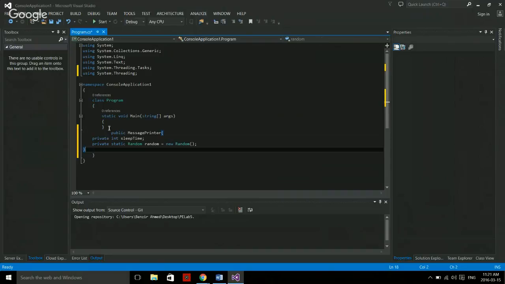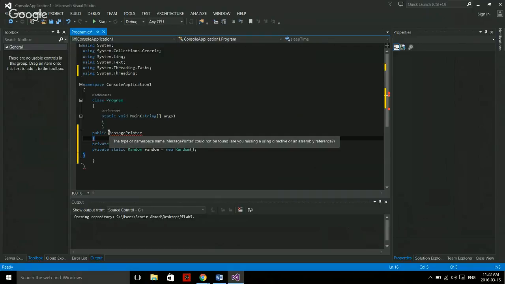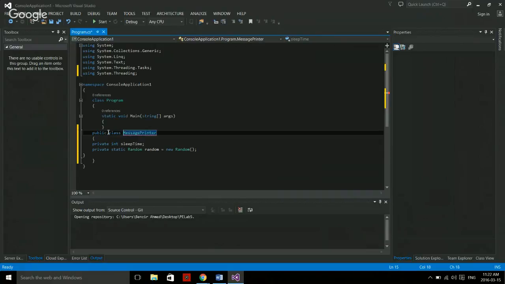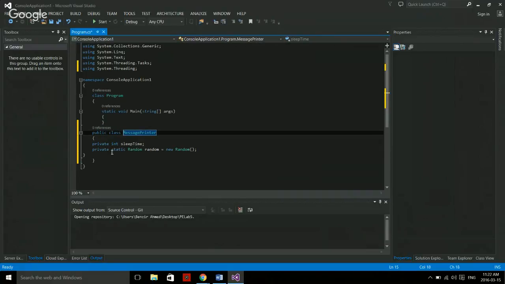Should we assign the class to MessagePrinter? Public class MessagePrinter. Okay, so the class was missing there. I'm sorry for that. Now I will have a constructor.